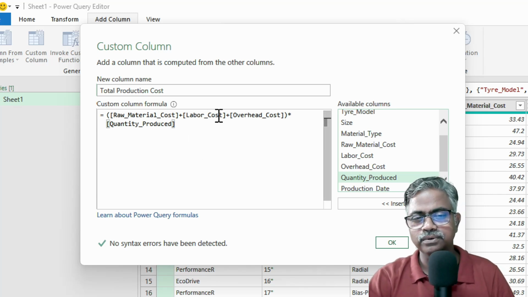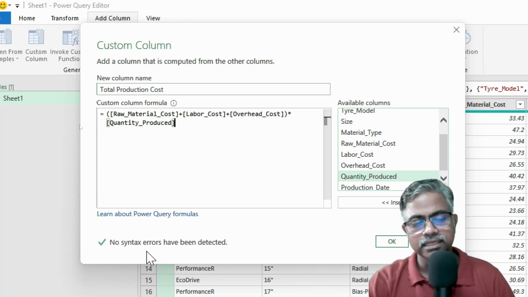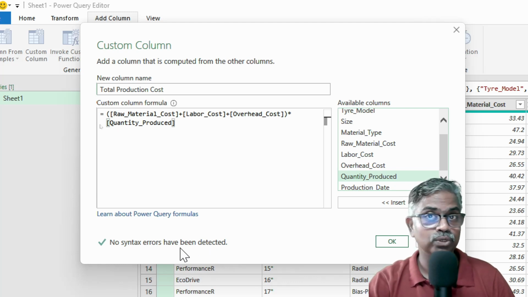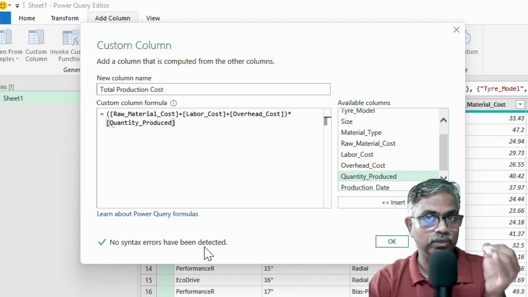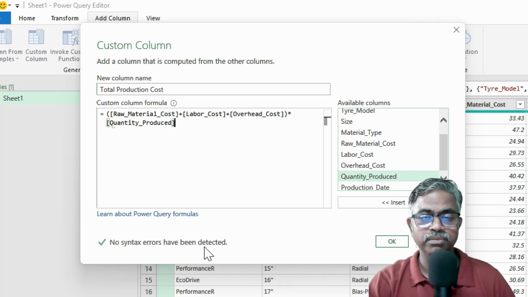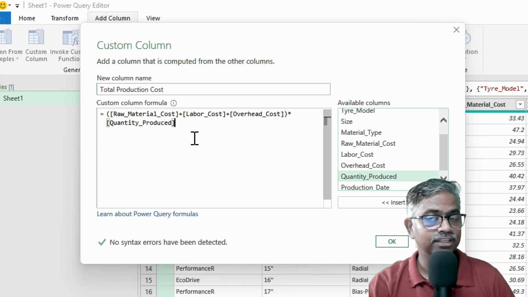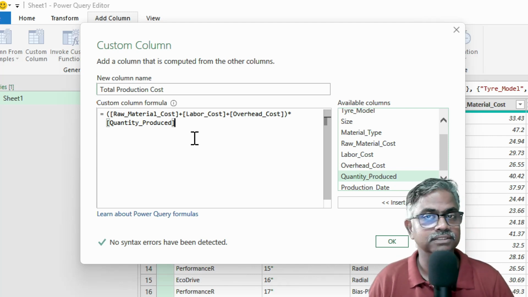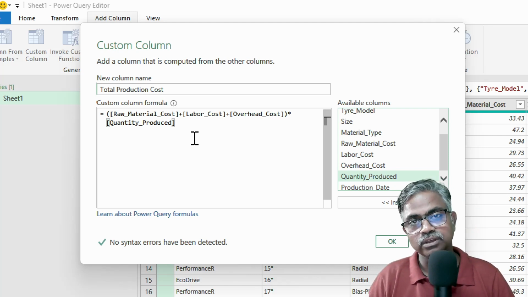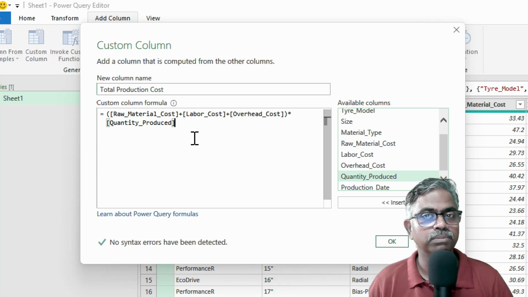So once I complete my expression, it's better to always have a look at the bottom left corner. It should say no syntax errors have been detected. If that is the case, your expression is perfect. You're good to go. Remember that this is a place you can use the M function, the mashup language functions, which we're going to see in the coming up videos. But this is one example where we're talking about how you write expressions in the Power Query editor directly for creating new columns, and that is what is Custom Column.